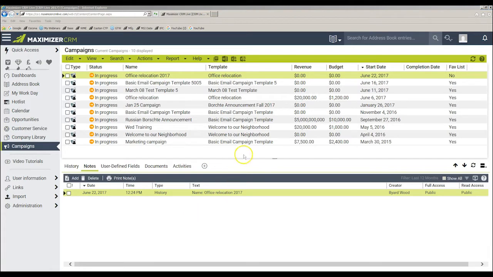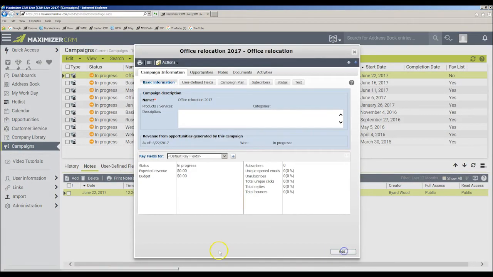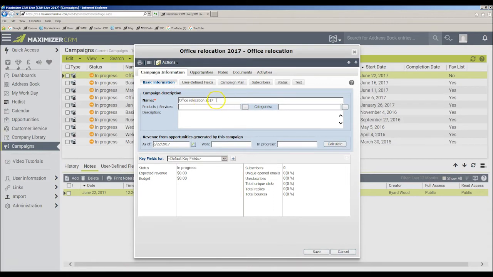In order to customize the campaign, I click on it, and then I click on Edit. I can change the name again if I want. I can select products and categories, add a description, and play around with any of these other fields that you see here. But the one field I cannot change is the start date for the campaign. If I really do not want to start on that date, I have to click out of the campaign, delete it, and start over.